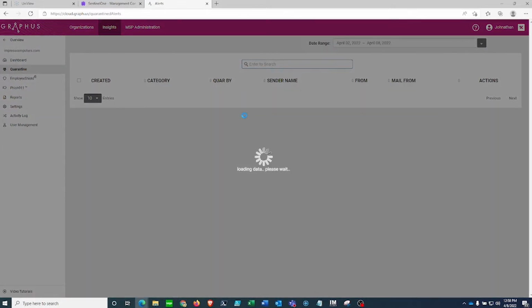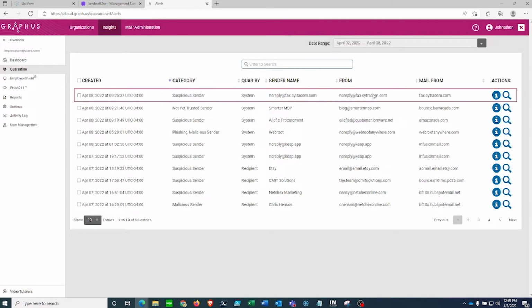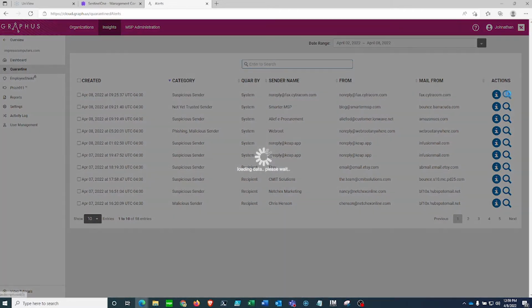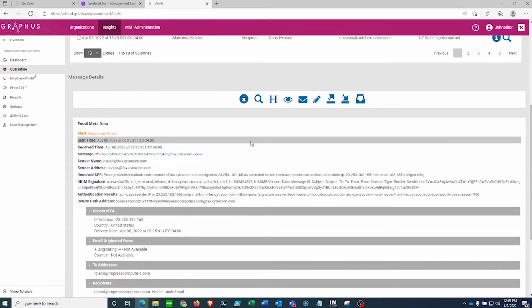Always great how fast it loads, top of the line. But in here we're able to see we got a fax from Citricom. Citricom is actually what we use here in the office, so I want to investigate this. I'll go ahead and investigate it. I'm able to see the metadata, which just tells me who sent it, who the real sender is, and if they passed the checks to make sure it's all good.